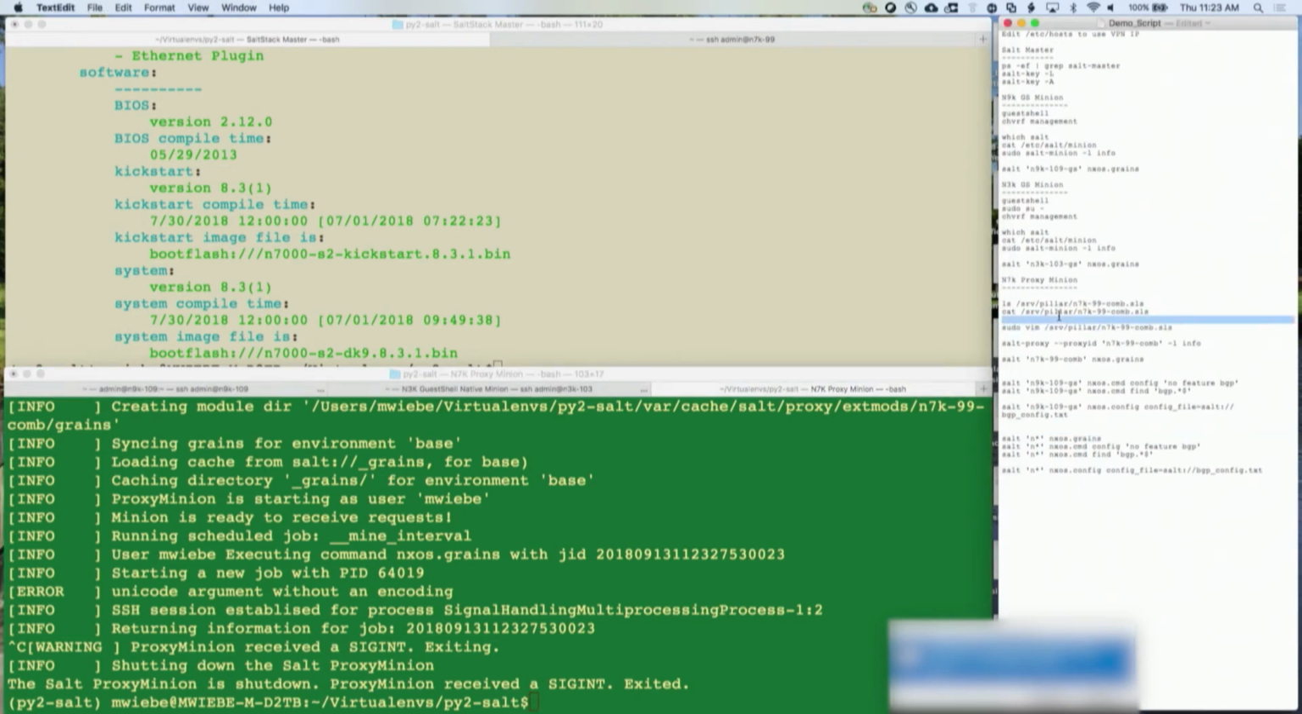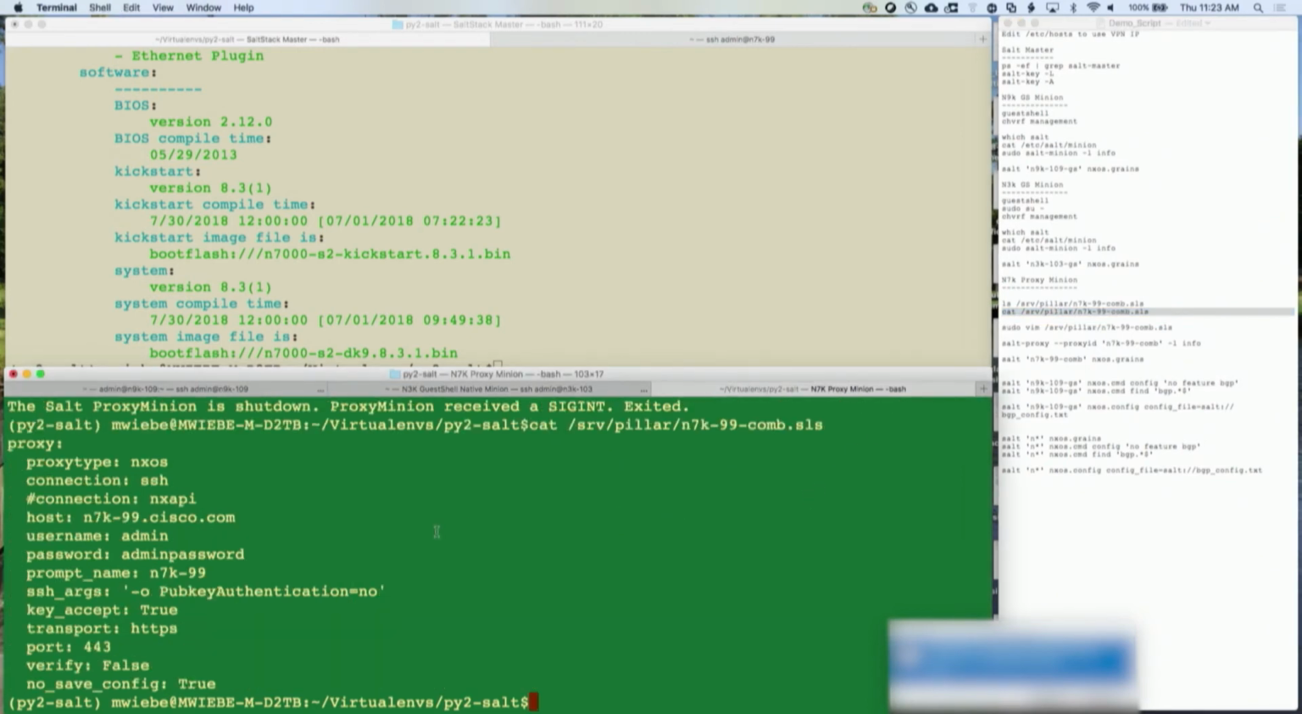I'm going to stop the proxy minion really quick, and I'm just going to show you the content that I have in there. So we've got this new connection type. I actually think I failed to mention the connection type. So that's actually a new parameter that we've added. So you can control what transport you want to connect over. So right now you can see that I'm connecting over SSH. But if I want to connect over NX API, then I just specify the connection parameter NX API, and it'll connect over that. By default, if you omit this parameter completely, it just defaults to connect over SSH.